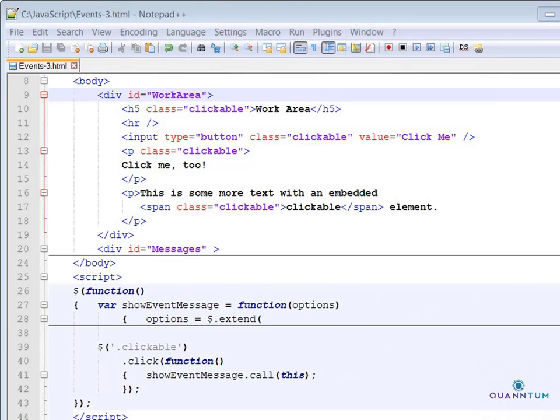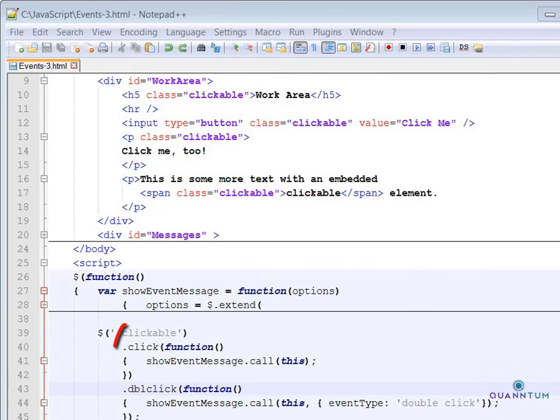Now that we have more elements, let's add another event handler. Let's start with a double-click event handler. We're using chaining to continue to use the original selector that we specified. We've also formatted the code to spotlight the fact that we're using chaining. The code reads like this. Create a jQuery object array for all elements that have the clickable class. For each object in the array, attach an event handler for the click event. For each object in the array, attach an event handler for the double-click event.